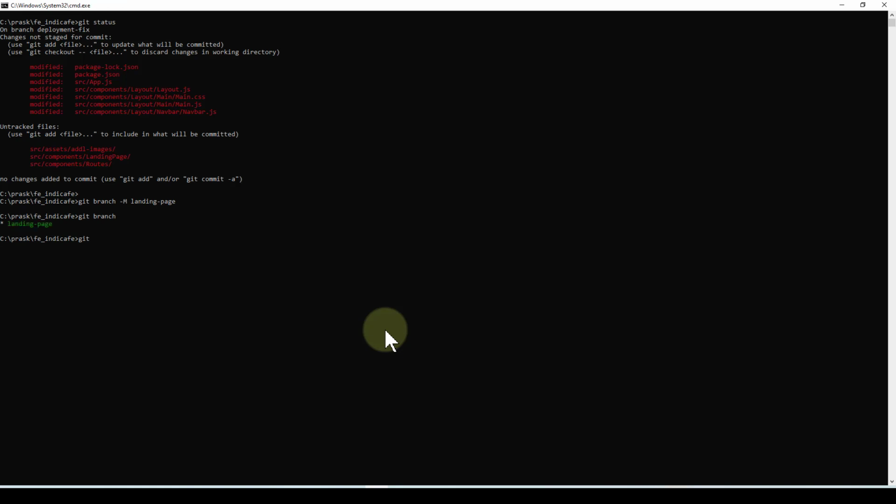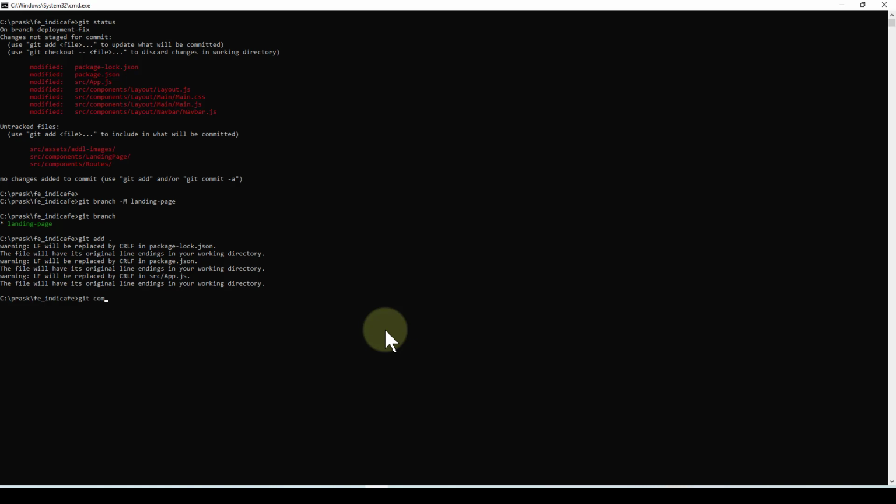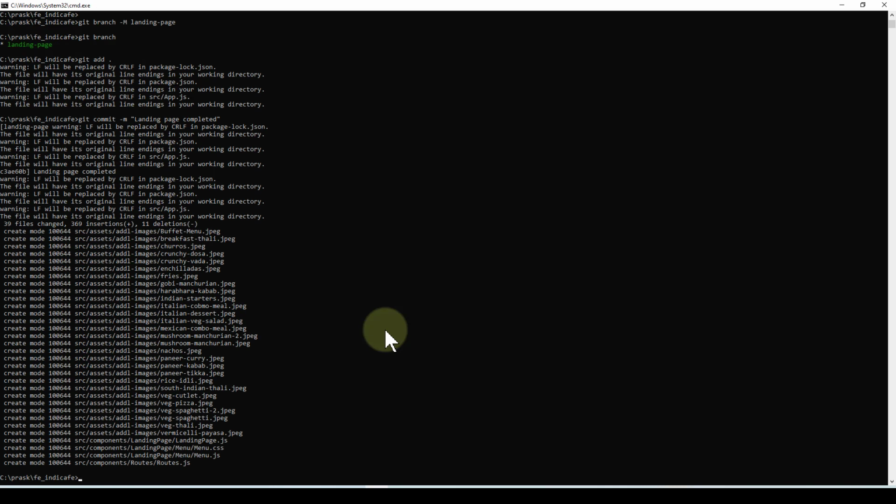Next I'm going to say git add dot. Okay, alright, and I will say next I'll go ahead and commit the changes to the local repository, and that's going to be git commit -m, and I'll say landing page completed. Let's see. Alright, so we have all the changes in here right now. I'll clear screen, and then I'm going to say git push.